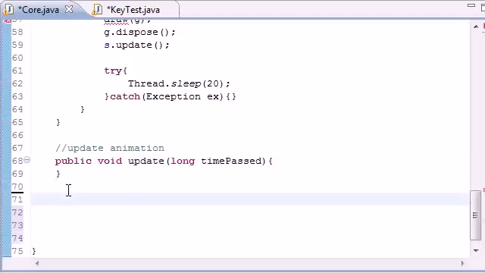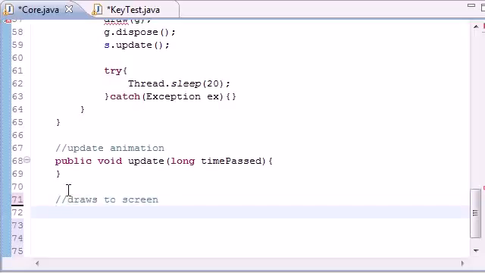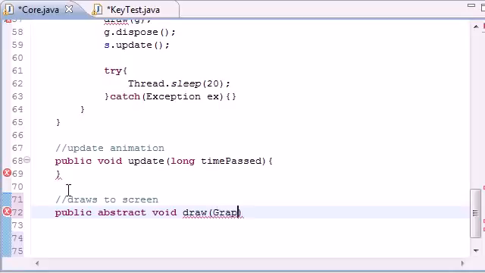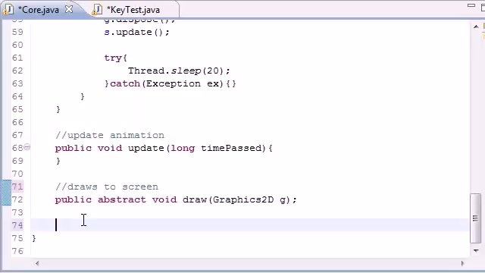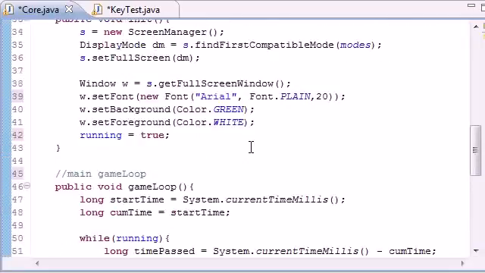And the next one is just the same. Our draw method draws to the screen, and public abstract void draw, and as a parameter it takes Graphics2D g, and we don't even need a body for that. So let me make sure I didn't mess anything up, no errors or anything.